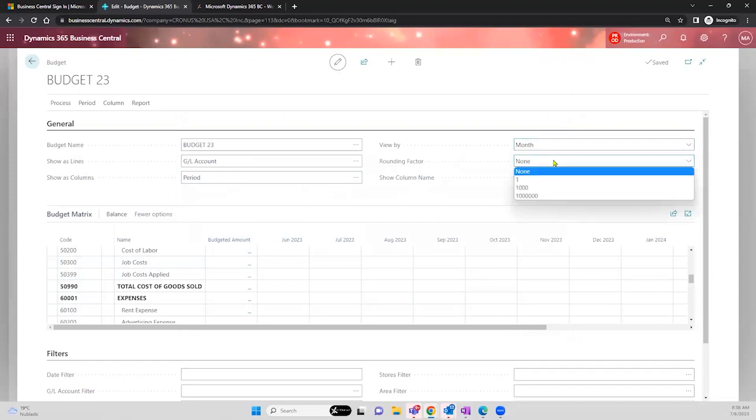And then the rounding factor, just in case you will be working with millions, strongly recommended to round it. But it's up to you. And then the show column name is not a problem. It's just going to change the name of the column to July, August, September.